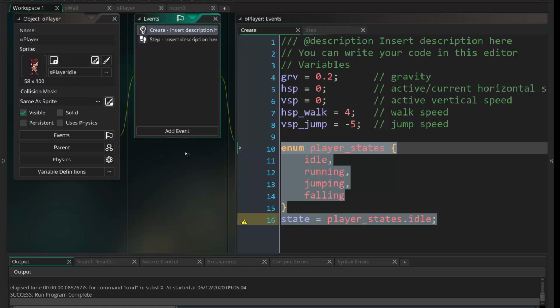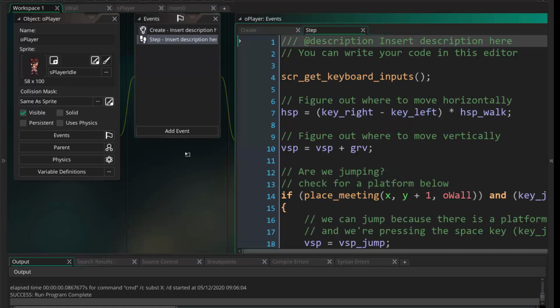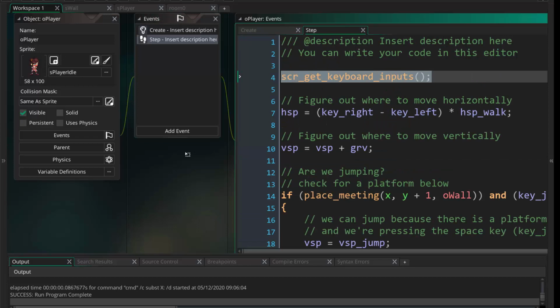On the create event, that's the create event, excuse me. And then in step event, in the last tutorial, I showed you how to move your code into a script. This is actually calling the script called scr, which is shorthand for script, get keyboard inputs. And so we did all that.